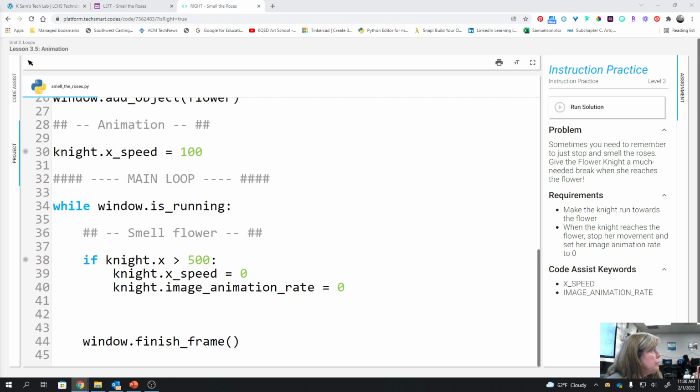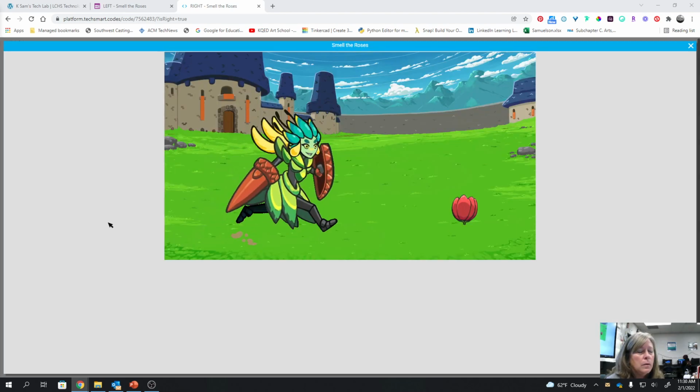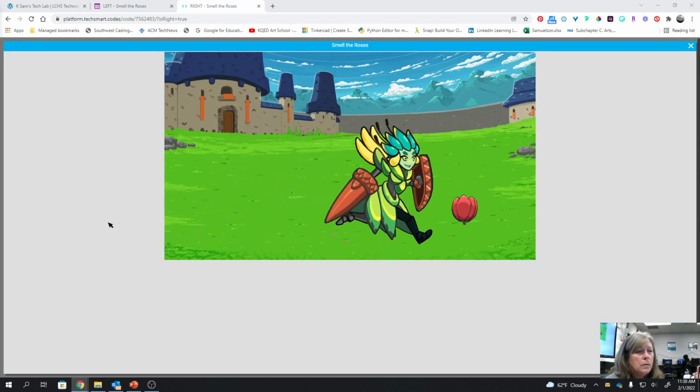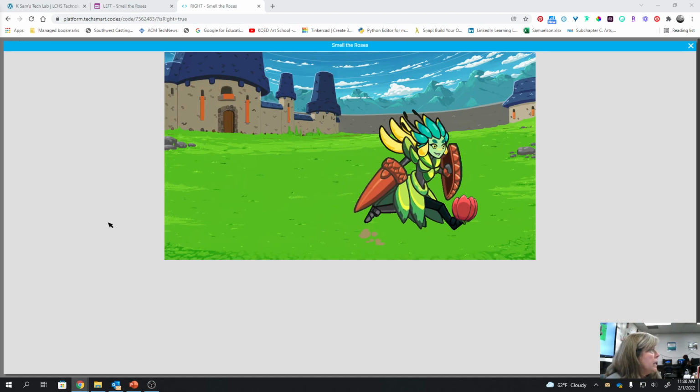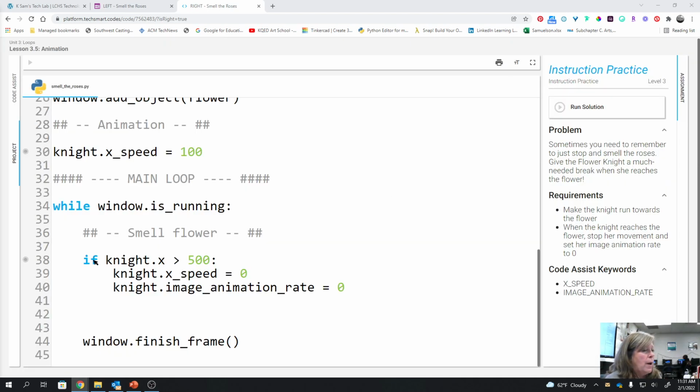When you finish, check your program. When it reaches the flower, it should stop. Not only should it stop at the flower, so the X position stops, but the animation stops as well. Okay, so you have if night.x is greater than 500, you are changing the X speed to 0 and the image animation rate to 0.